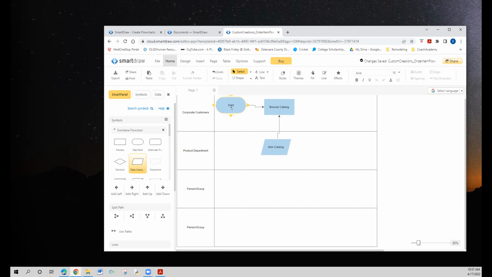So once they browse the catalog, one of the things that Herschel mentioned as a user is they're going to select the item. So I'm going to go ahead and put it as select item. I'm going to do select item for customization. Okay, so we're going to go ahead and do that.